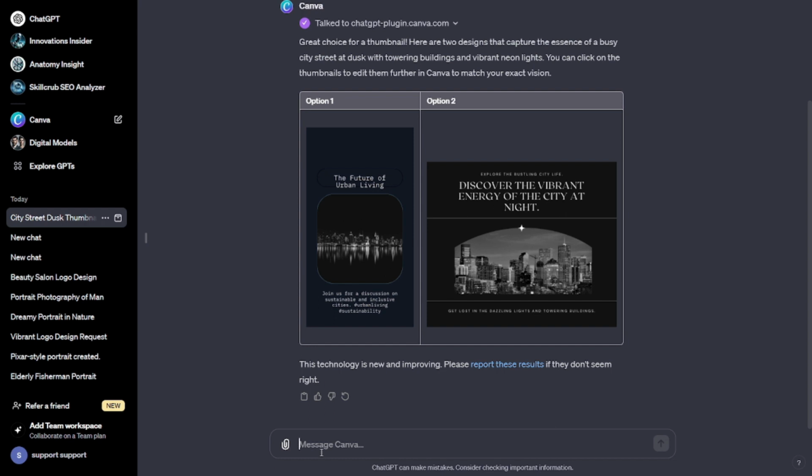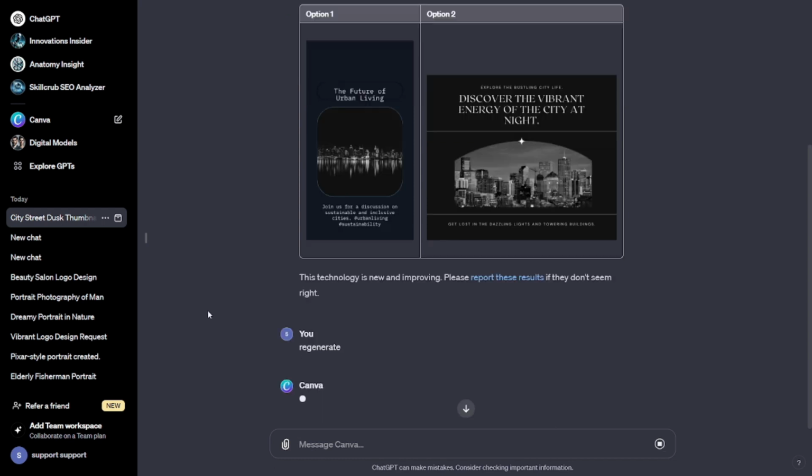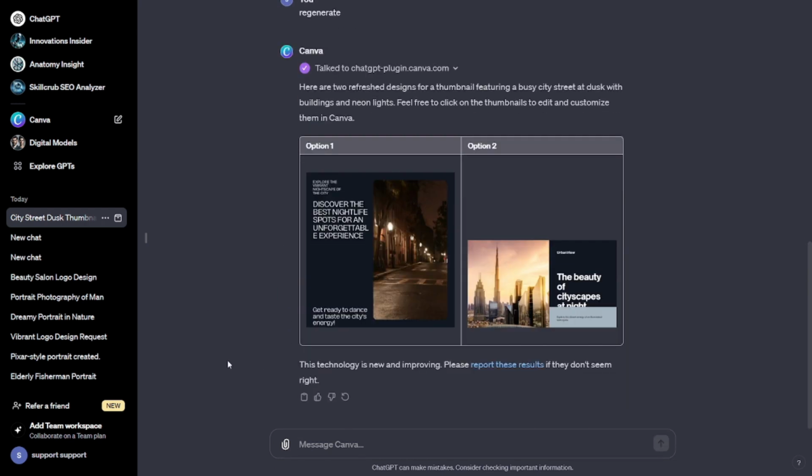Why don't we try and regenerate and see if it changes? The output is here, and I think this one looks better. Alright, this time the thumbnails are colorful, which is great. And I think this output is a bit better than the last one. You can actually enhance your prompts and generate much more customized thumbnails for yourself. So that was Canva for you. Now let's move to our next custom GPT for image creation on our list.